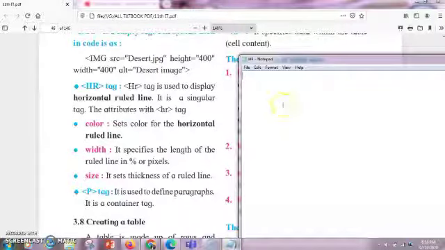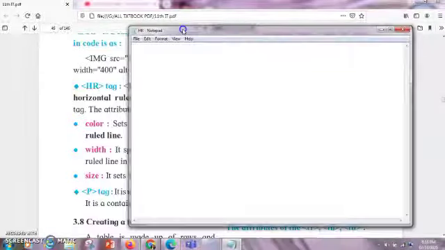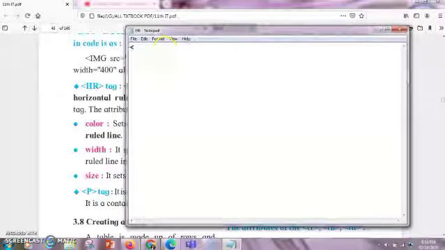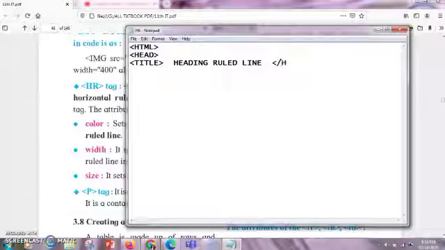So let us do a program here. I'll just write a program. So HTML, then we are going to write a head. Inside the head we'll give a title. So this is the title, and in the title I'll write heading ruled line. Okay, so this is the name of the HR tag, and I'll just end the title now. And then after that I'll be ending the head. Now we'll start with the body tag.